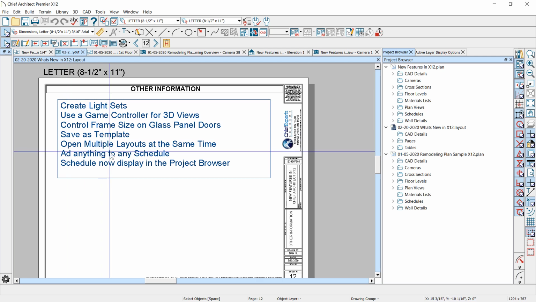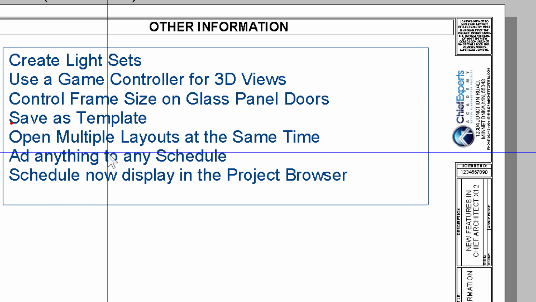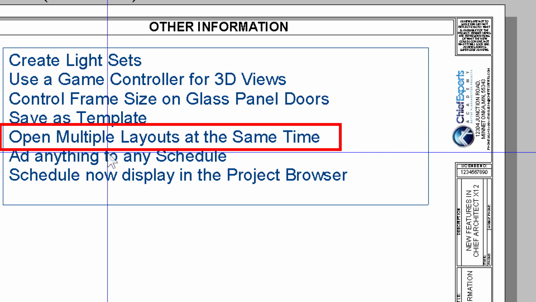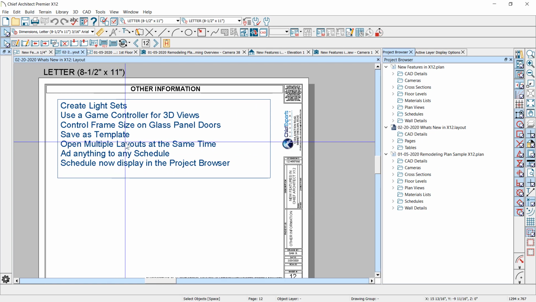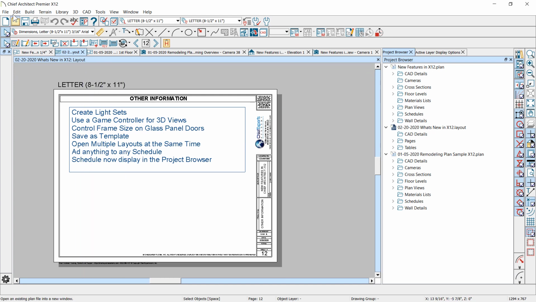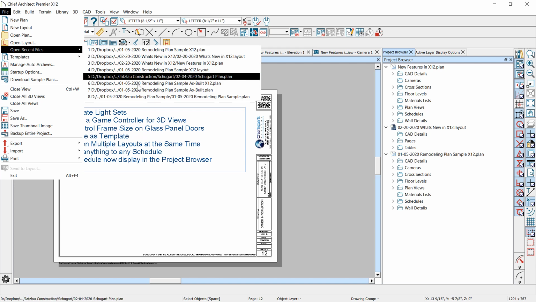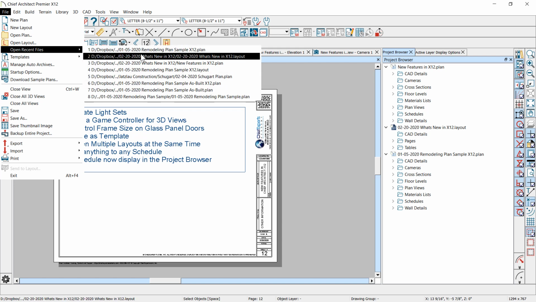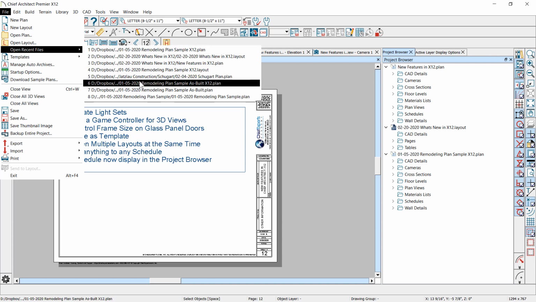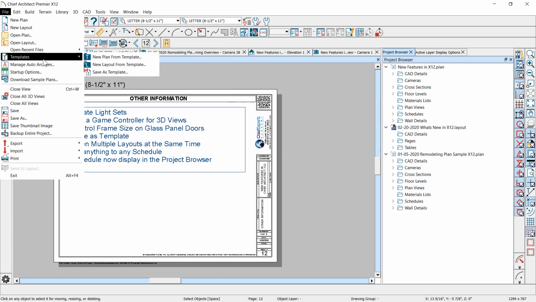Open multiple layout pages at the same time. Yeah, baby. Another top 5. I got a lot of top 5s here. I'm probably running out of 5s. This is really cool, because now I can have multiple layout pages open at once, and it really works well. So let me open this, and here's the one I've already got open. Let me open up another one.